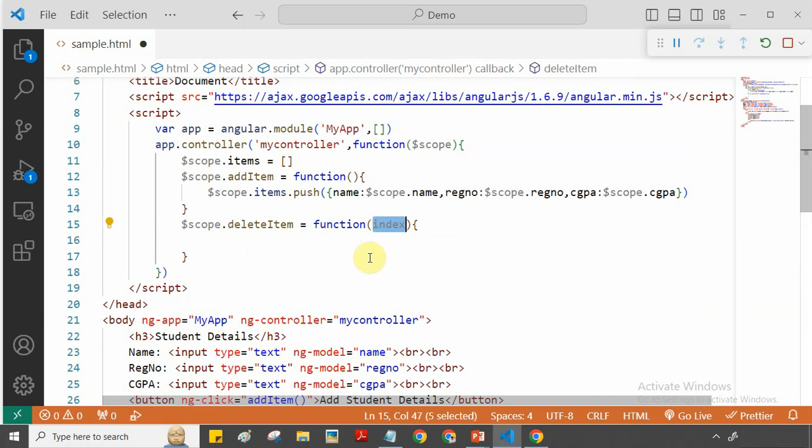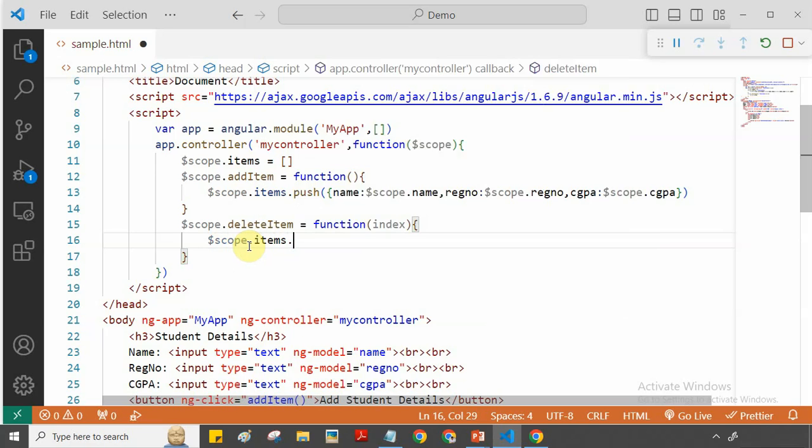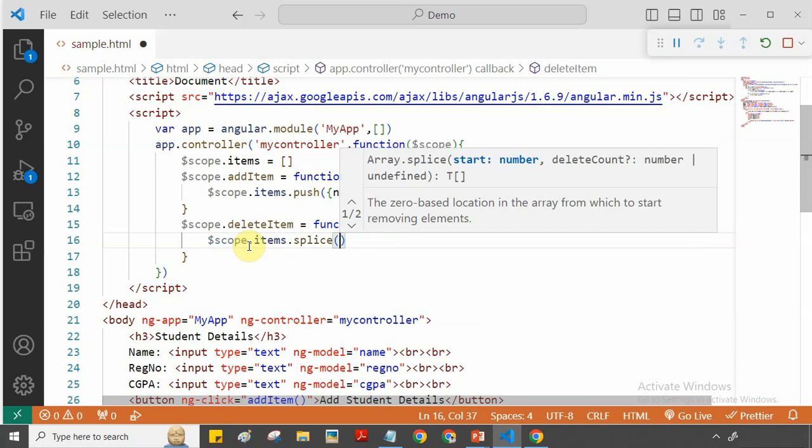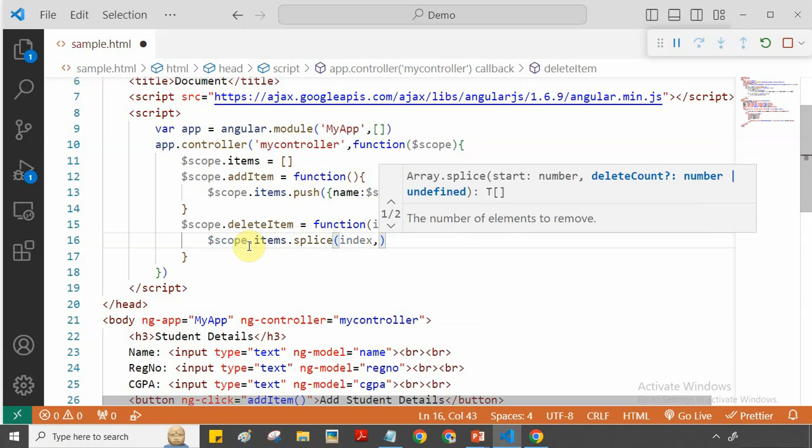So the index we are passing, why are we taking the index? To delete any item in the array, you need to pass the index, then how many items of data you want to delete. As I told already, there is a method called splice we can use. $scope.items.splice function. Inside, first we have to pass the index, second we have to pass the number of items to be deleted. So here I want to delete only one record, so we can give 1.